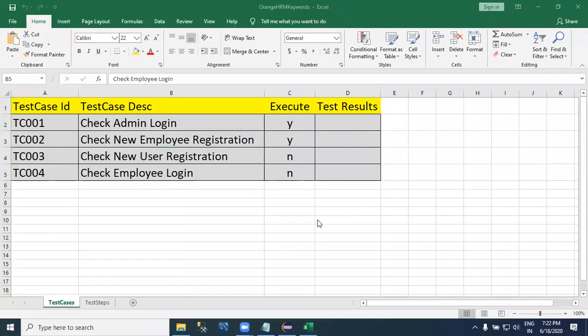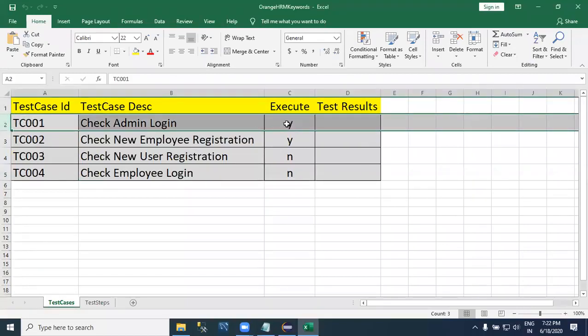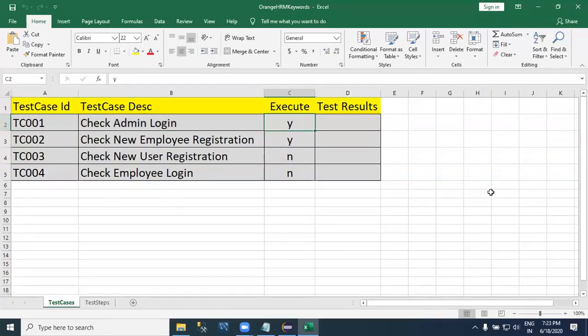Keenly observe the template, test case number, description. For every test case, I am providing the option to the client or the end user who is involved in test execution, automation test execution. You select, totally 4 test cases are available.